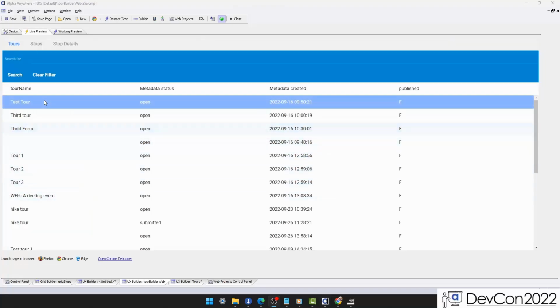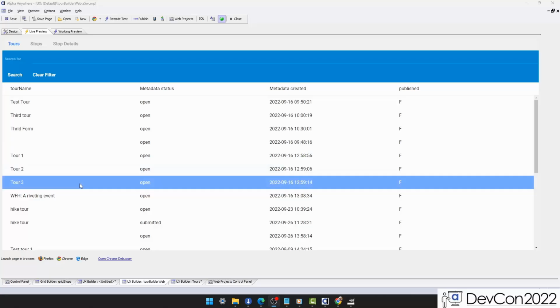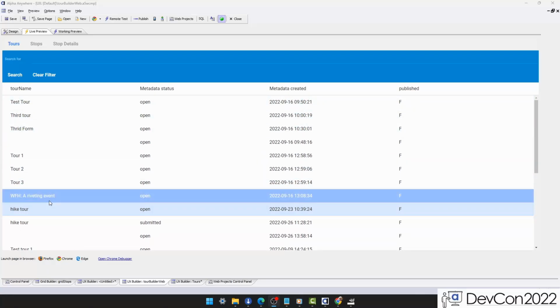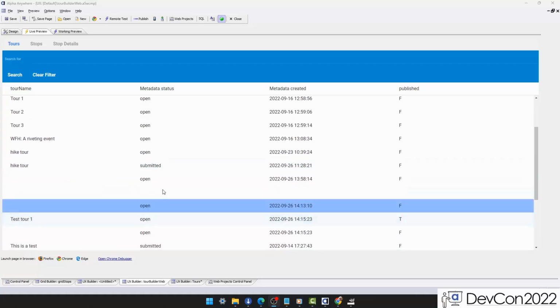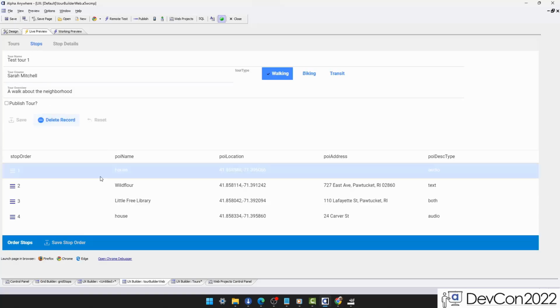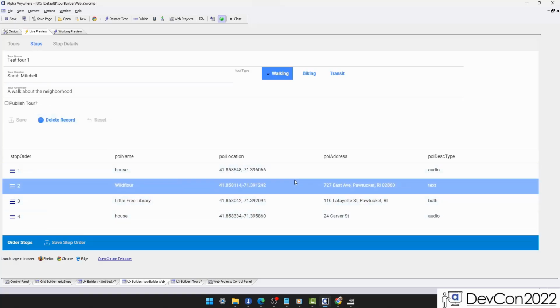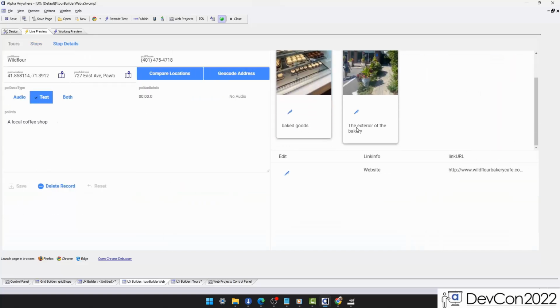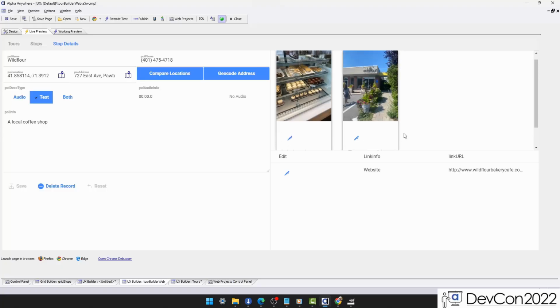So here we are in Tour Builder. And let's take a look at a few things. First, let's look at Test Tour 1. This is one that has that interesting information in it. So we have these two stops. On this one, if we look at stop details now, we see we have edit buttons for our images. We have to scroll down a little bit to see that, which we could change this layout to be a tabbed layout if we wanted to. We'll leave it like this for now.